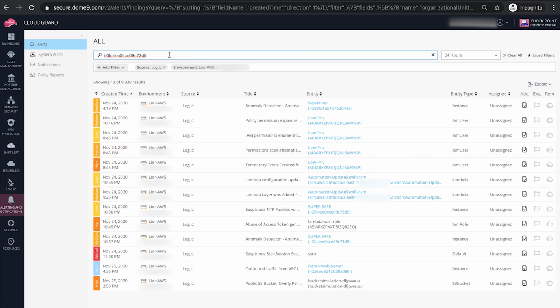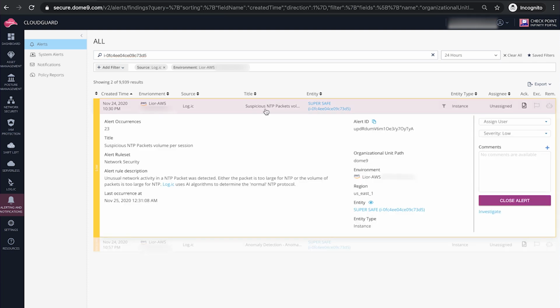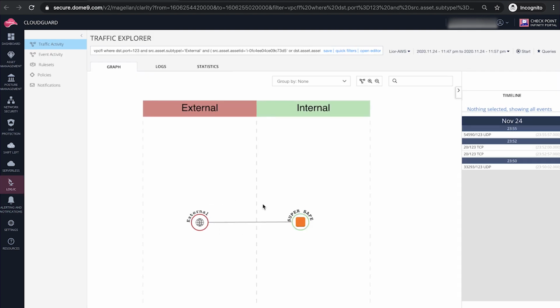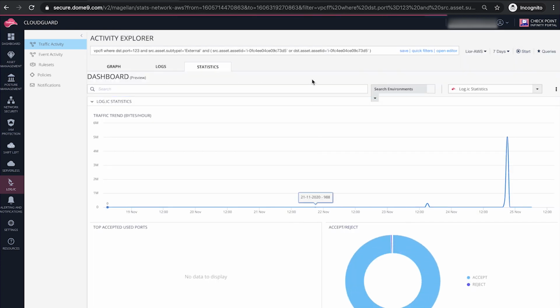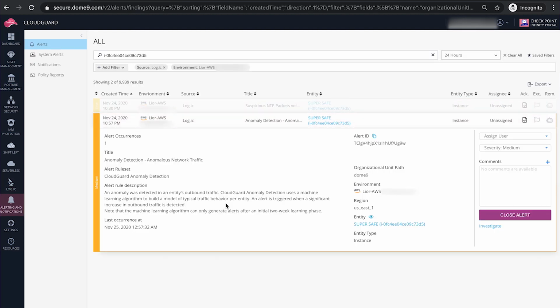We search for this ID and this reveals two alerts. First is an alert called suspicious NTP packets volume per session. This malformed NTP traffic was the attacker exfiltrating the data. Here we see the connection. In the statistics tab, we really see the uptick in the traffic. The other alert utilizes machine learning to do anomaly detection of network traffic.